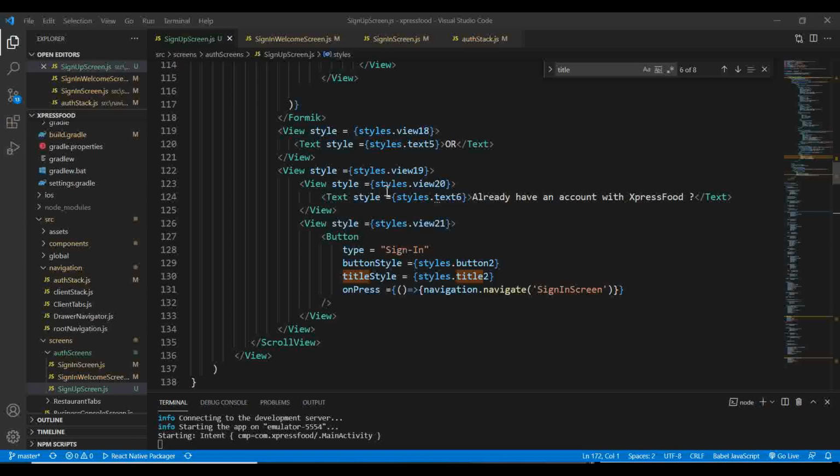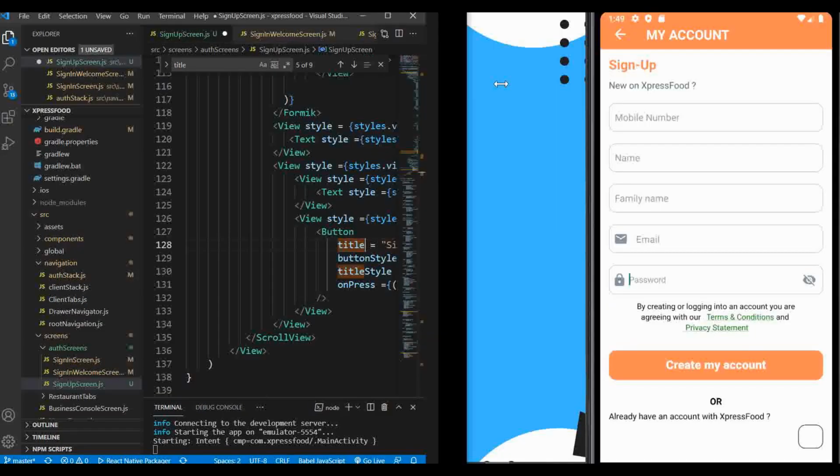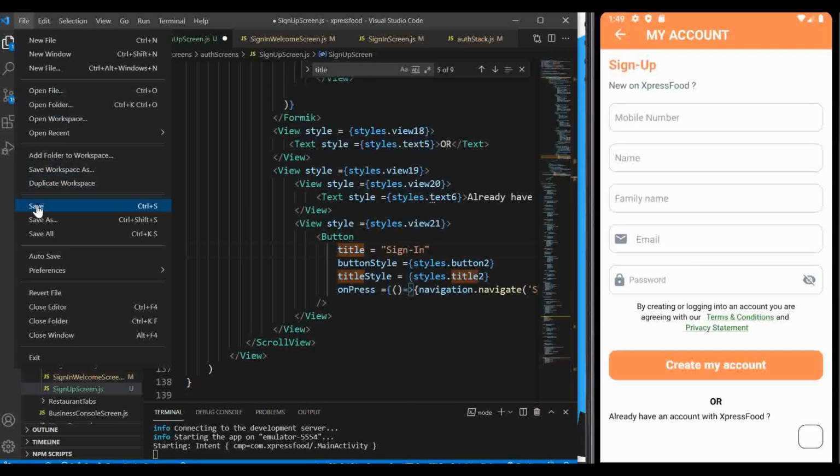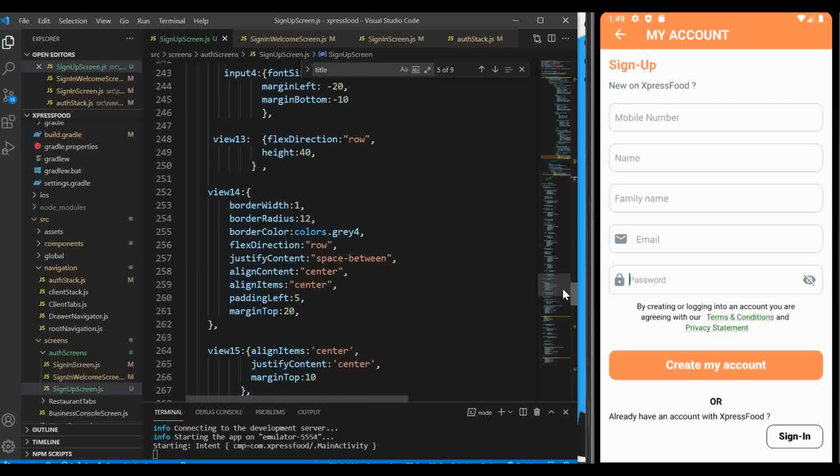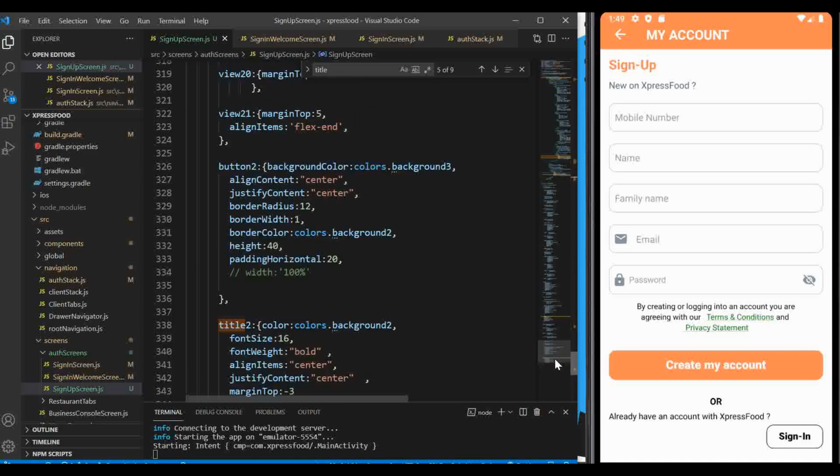Alright, I see the reason why. I think you might have seen as well. I did put here type instead of title. This is a mistake. Let's delete that and put title like that. And let me make this small again. Alright, we have that now, Sign In, but we have to change the color of the text. So style title 2, you must go to title 2 style. This is at the bottom.